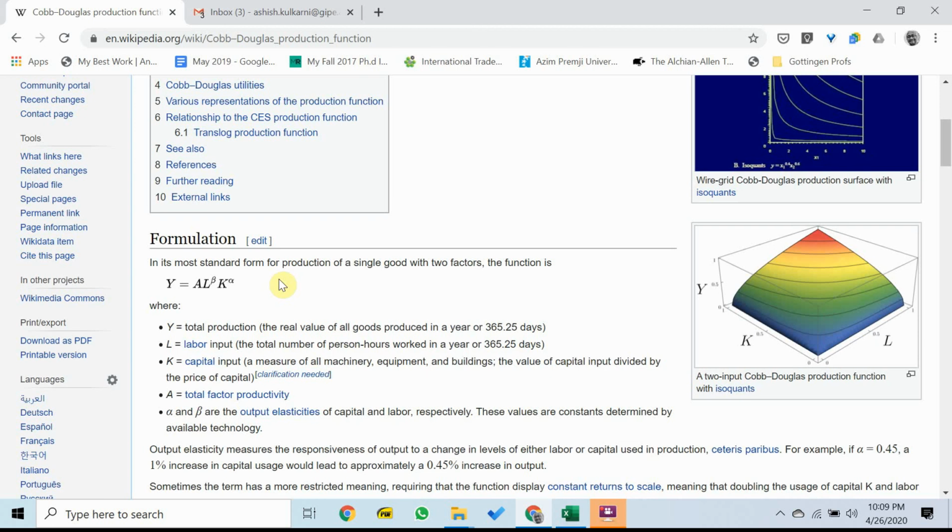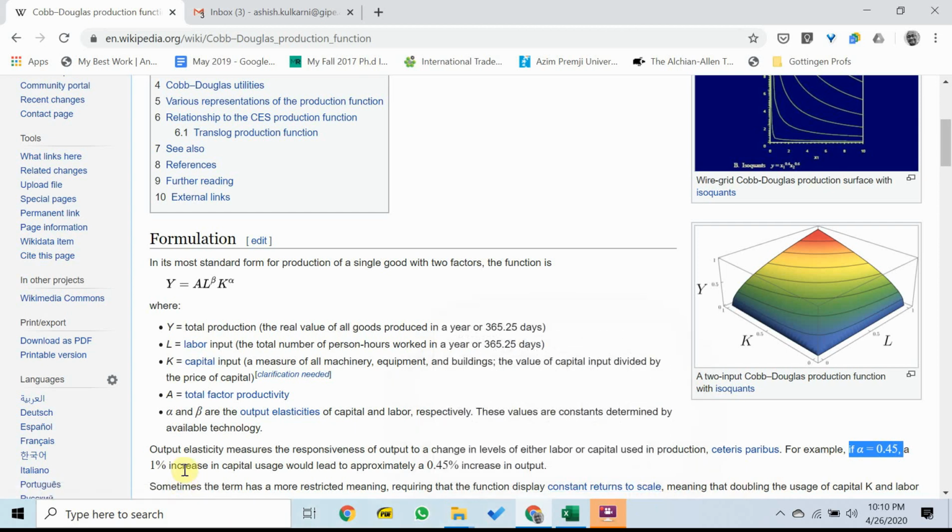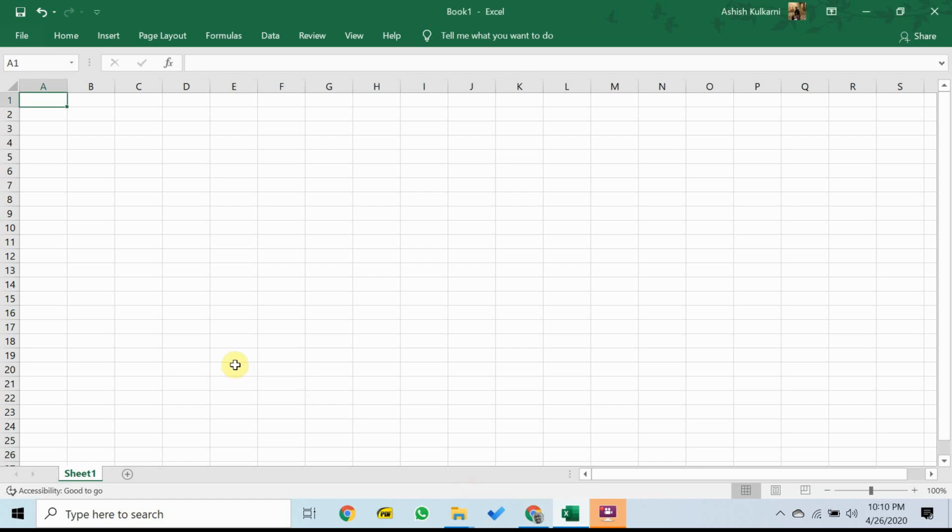What is beta and what is alpha? If you take a look at what is visible on your screen right now, alpha and beta are referred to as output elasticities of capital and labor. But if I were to simplify this, basically what I'm saying is it is the intensity with which labor and capital enter into the production function. And effectively what that means is, this is a decent enough example. If alpha were to be equal to 0.45, then a 1% increase in capital usage will lead to approximately 0.45% increase in output.